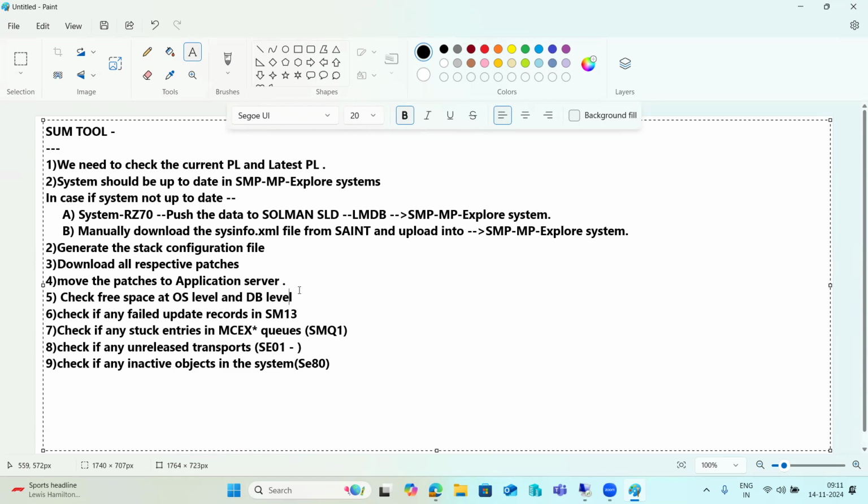This is the SM13 and free space check. We know how to check it, right? So in SE11 we can check the inactive objects, right? So after that: any failed update records, any stuck entries, any unreleased transports, any inactive objects. So these are the main things.